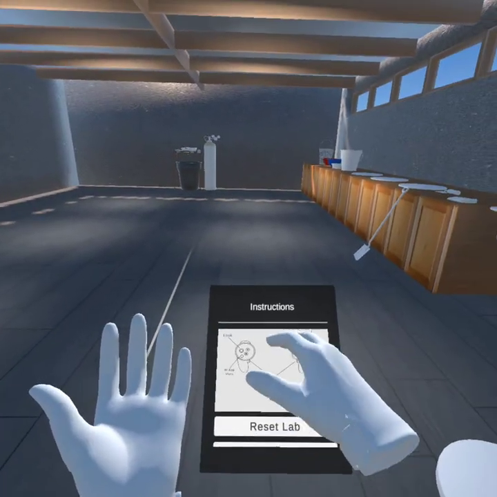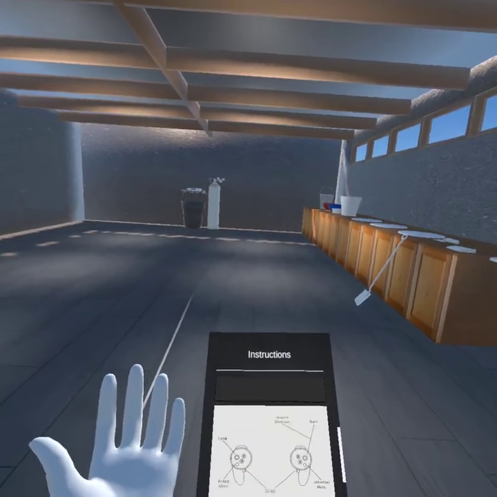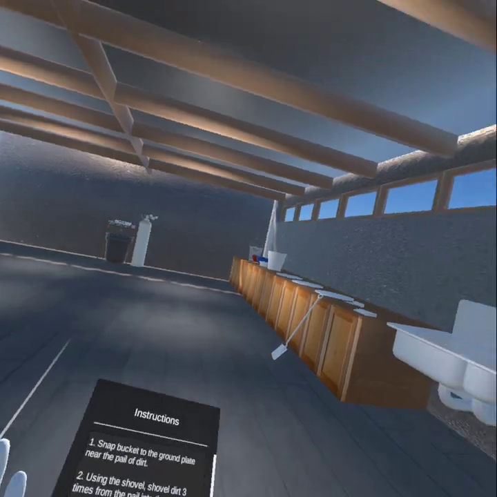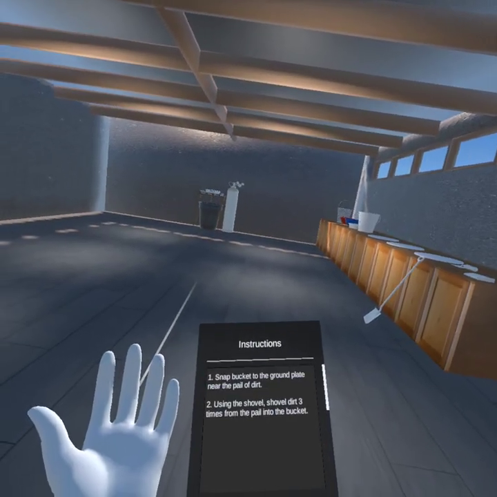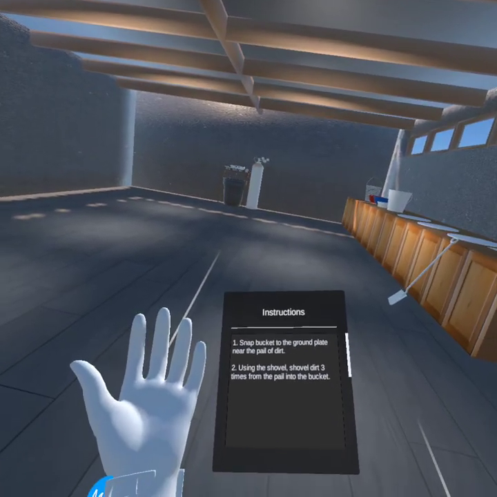In the first step, you must collect your coarse aggregate sample. To do so, take the bucket and attach it to the ground plate near the pail of dirt. Then, using the shovel, shovel dirt 3 times from the pail into the bucket.